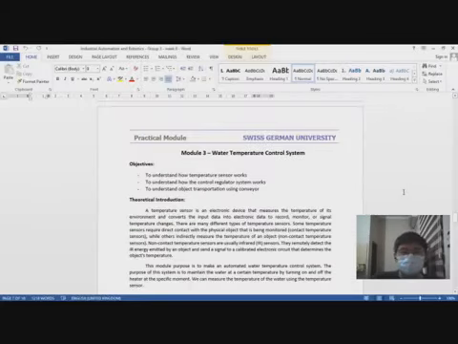Okay, now I will explain module 3. Module 3 title is Water Temperature Control System. The objectives of this module are to understand how a temperature sensor works, how the regulator control system works, and to understand object transportation using a conveyor.